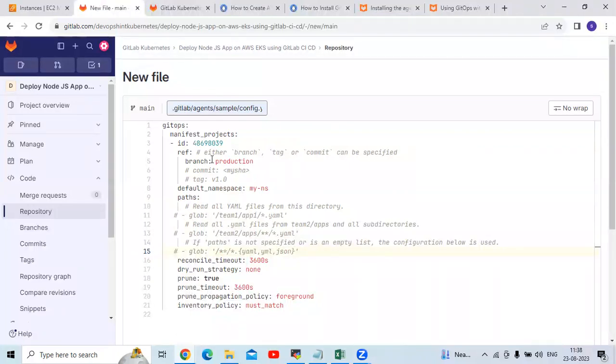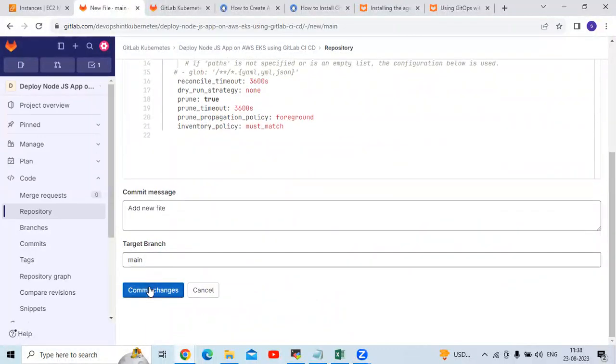Then the name here is branch, so enter our branch name. My branch name is main. Then default namespace, so I'm going to enter default. Then in paths I'm going to comment these glob files. As of now we don't have any glob files. Then keep the rest as it is. So here we have changed our project ID, then our branch name, then the default namespace, and then the glob files path. Okay, now let's commit changes.